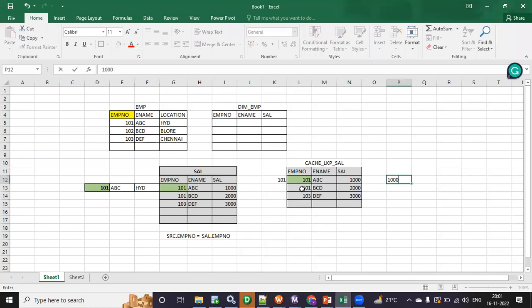Is there any other 101? Yes. What is the salary? 2000. Is there any 101 over here? No. Is there any 101 here? No, because I came to the end of the table. Finally, I got two records for a given single record.